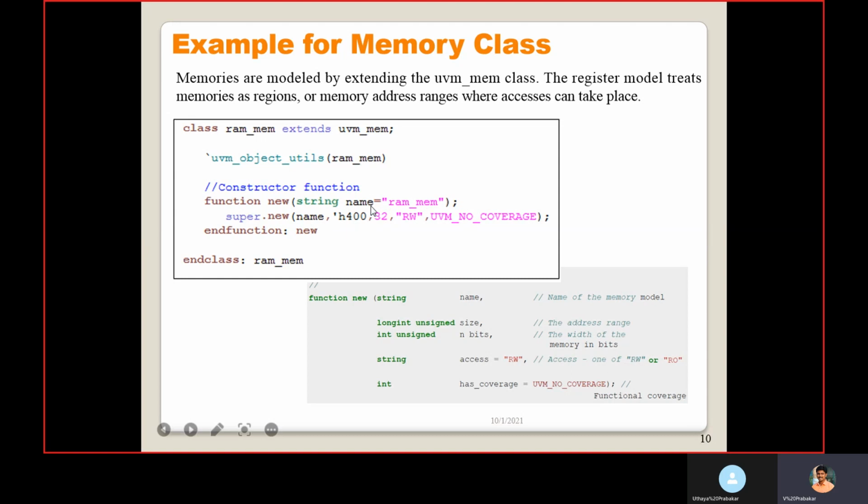These are all the arguments we need to pass. One is the RAM name, a string name, and a longint unsigned size. This is 1 KB we are passing, hex 400, the size of the memory, and the width, that is 32-bit. Then access, this is read-write access, and this is not going to support coverage, so UVM_NO_COVERAGE. These are the default arguments, so this is optional. If you want, you can pass them; otherwise there is no need to pass the access, read-write, and UVM_NO_COVERAGE.